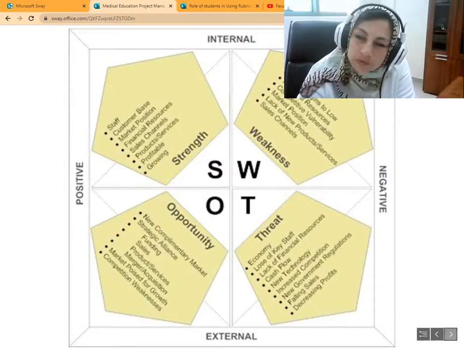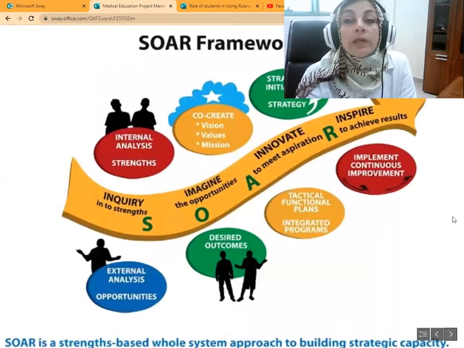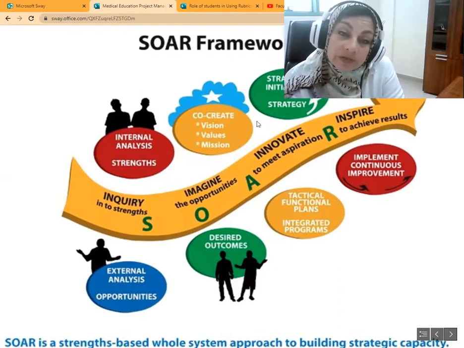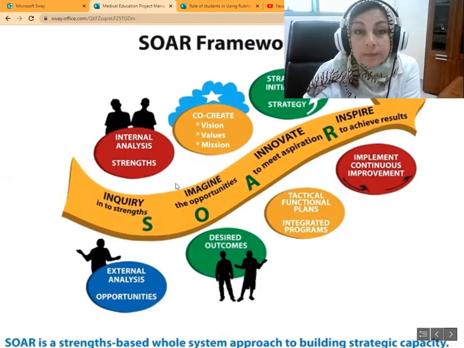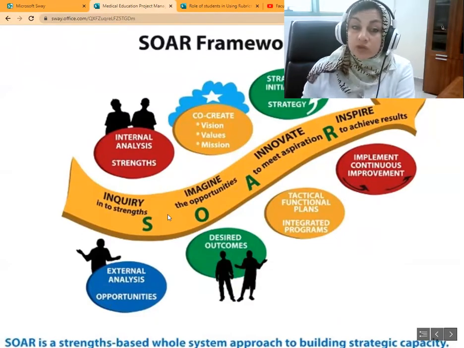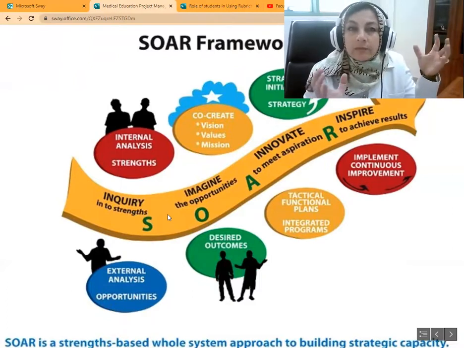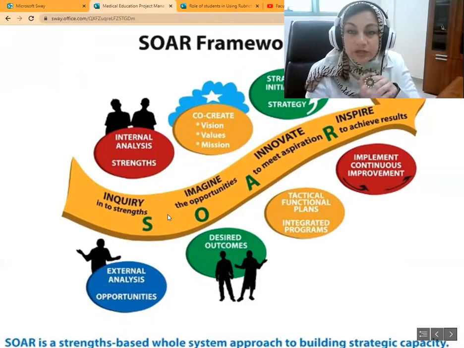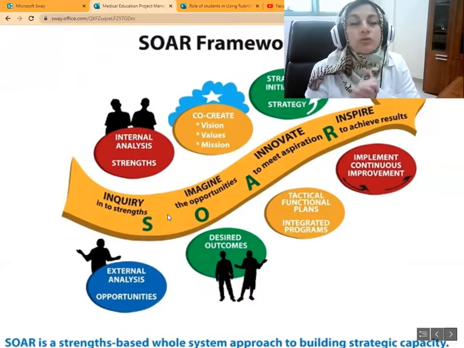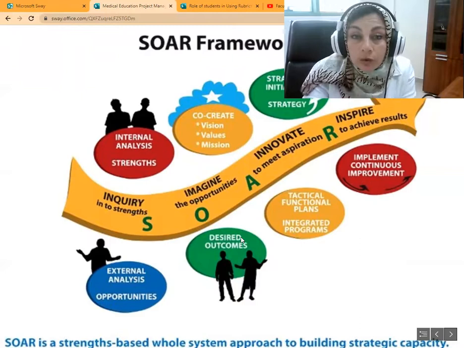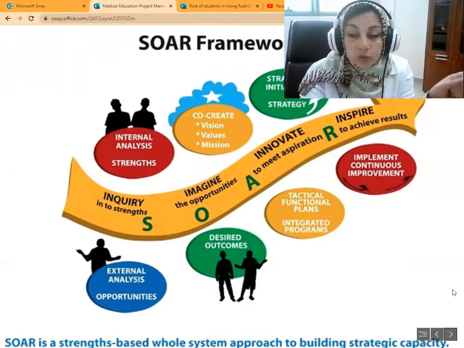This is one way to do it, but there's another way, when we try to concentrate on the positives and we do what we call SOAR analysis. The SOAR framework is a little bit different. It works where you identify the strengths, you imagine the opportunities, you try to innovate and make an aspiration and map the aspirations. And then at the end, you try to inspire yourself through the results or the anticipated results. These are the 4 quadrants or the 4 areas that we map in the SOAR analysis.